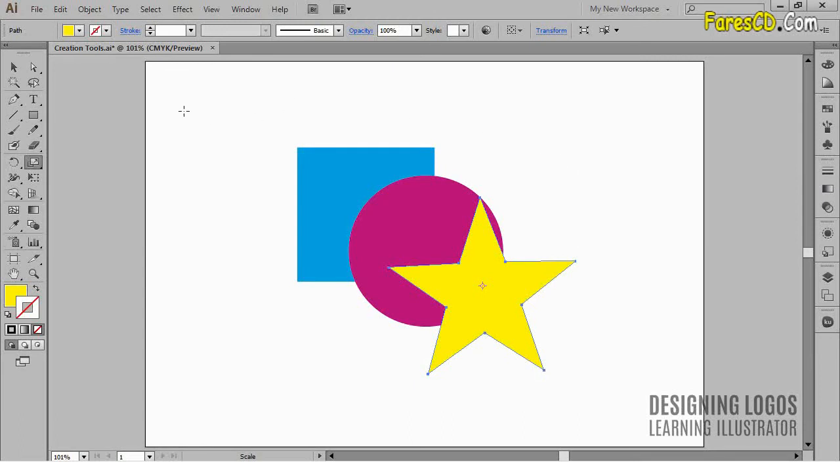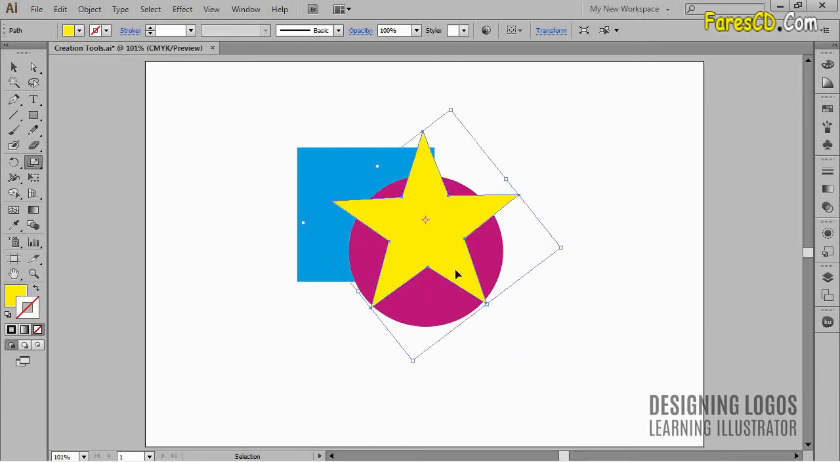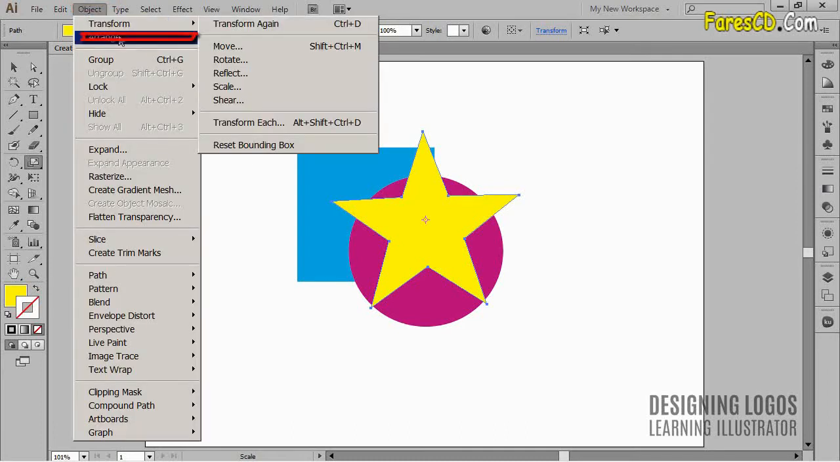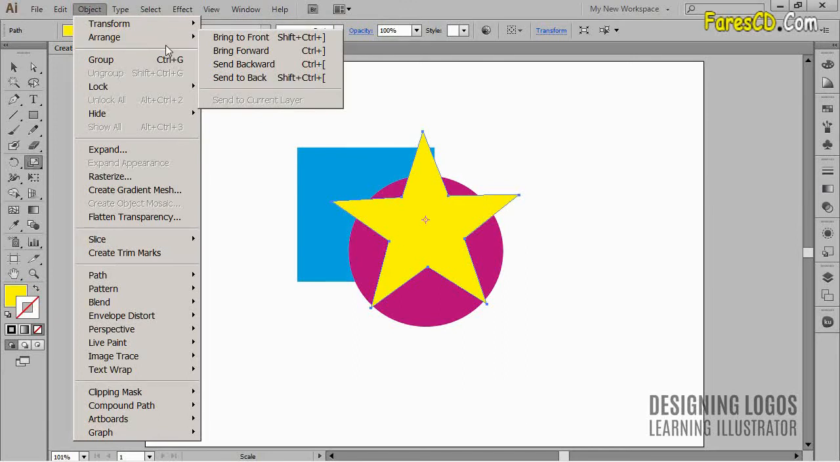Arranging means moving an object on top of the stack or to the bottom of it, or only one step to the top or one step to the bottom. To do that, we can go to Object menu, choose Arrange, and in this flyout menu we get 4 different options. We can bring the object to front or bring it forward. We can send it backward or to the back. So let's see what it actually does. I'll select the star and choose Send to Back.